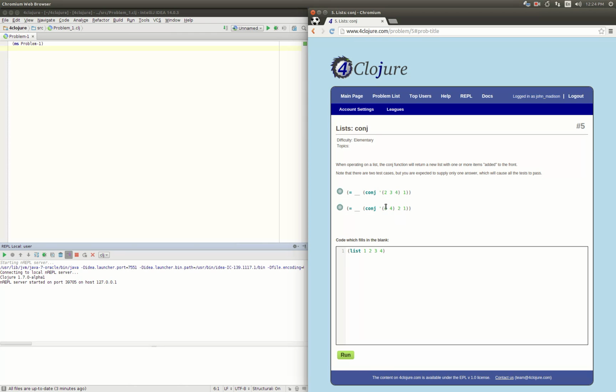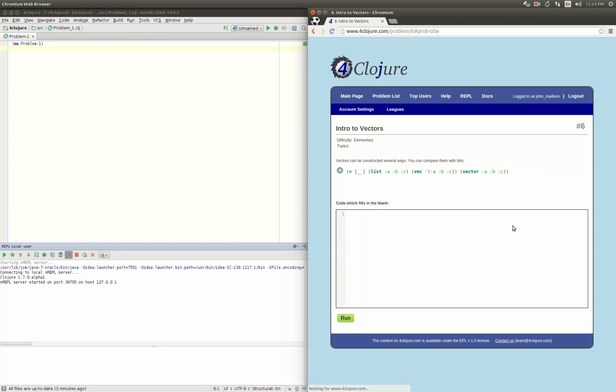In our second test case, we have 3, 4, and then we're going to conj on the first item of the rest of the arguments, and then the next argument of the rest of the arguments. So it'll work out the same way, so that we get list 1, 2, 3, 4. Okay, run that. Alright, now we'll go on to vectors.